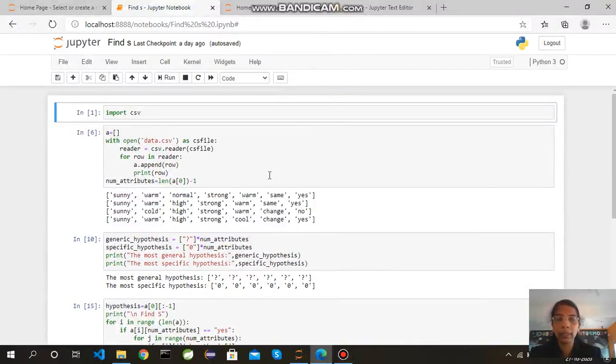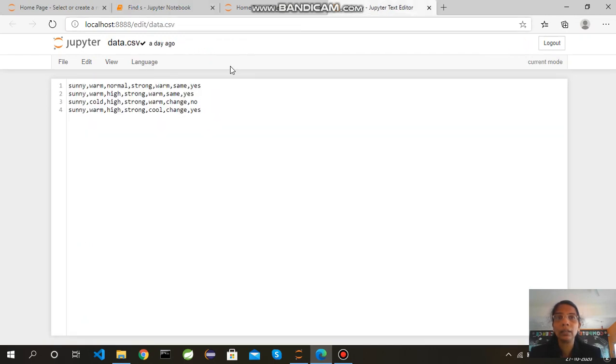Students, I'll show the Python code for the Find-S algorithm implementation. You can download Anaconda Navigator and use Jupyter notebook for machine learning programs. For the first program, it's enough to import the CSV package alone. Here I'm creating an empty list and you can open your dataset file. The dataset should be a .csv file.